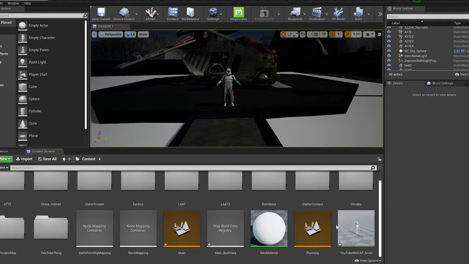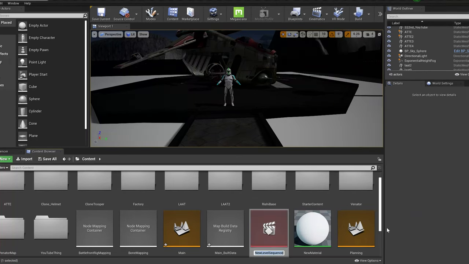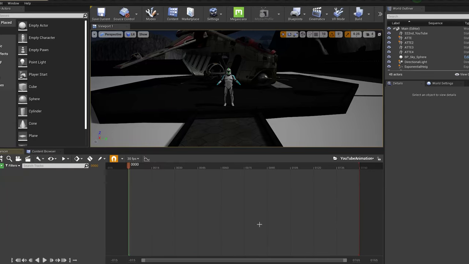So, you need to have an animation file in Sequencer. You can do that one of two ways. You can go to Cinematics and choose Add Level Sequence. You can click Add Master Sequence, but I just do Add Level Sequence because that's what I prefer. Or you can go into your content browser, right-click, go into Animation and click Level Sequence. Name it what you want. I'm just going to call it YouTube animation, like that. Double click on it and it'll open up Sequencer.